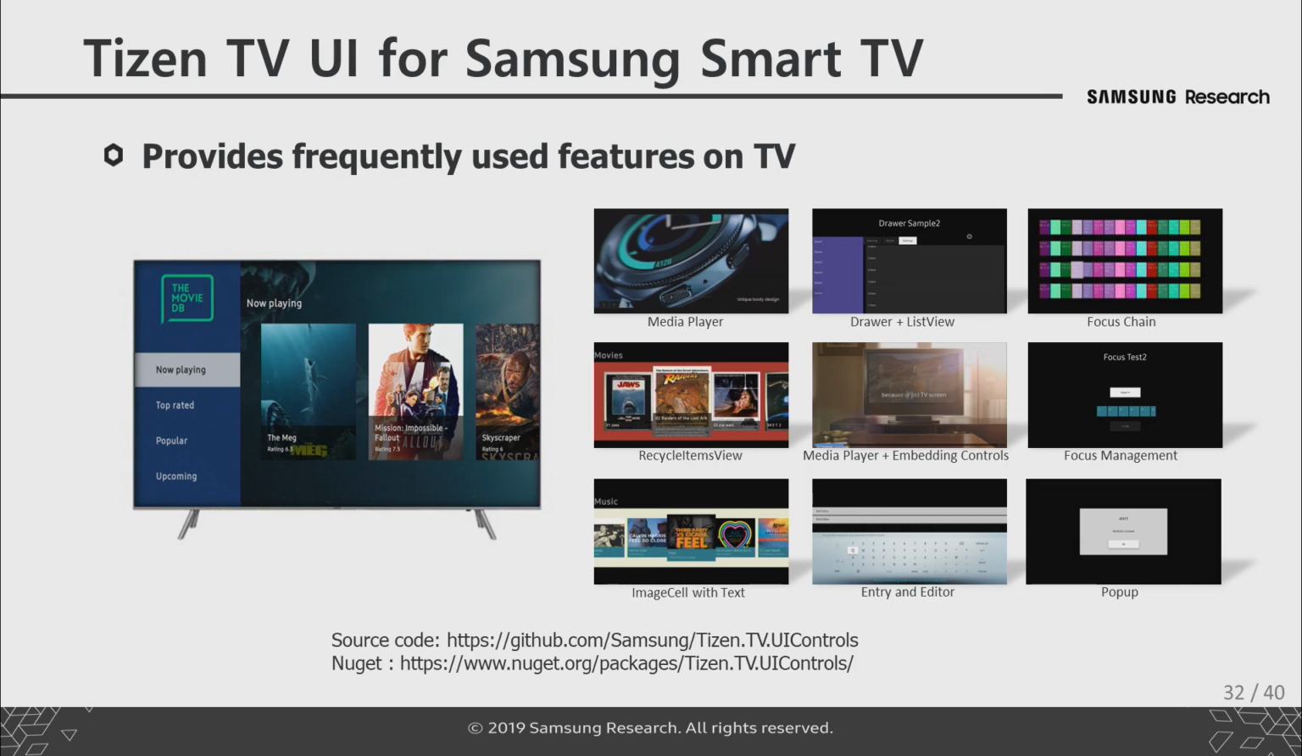So the TV UI control provides a media player, draw layout, recycle items view, image cell with text, focus management feature, and many more. And we provide the focus management feature because when you develop a TV application, you could face a lot of vague situations when controlling the focus of the remote control. So that's why we provide the focus management.